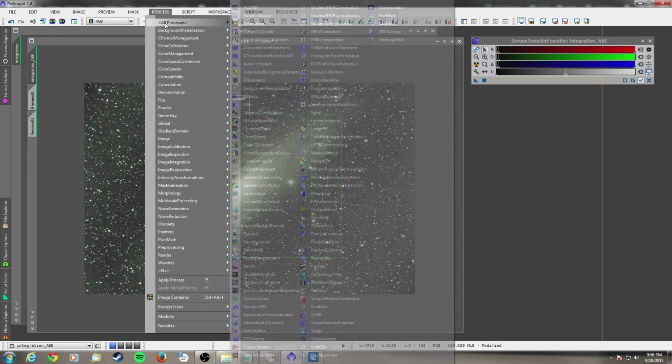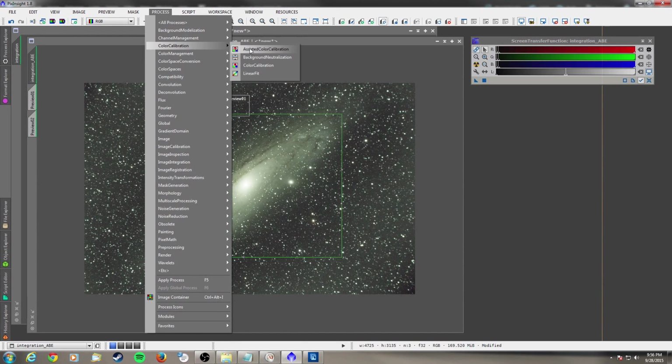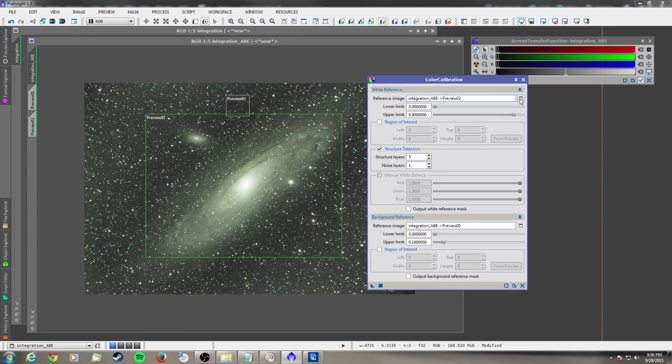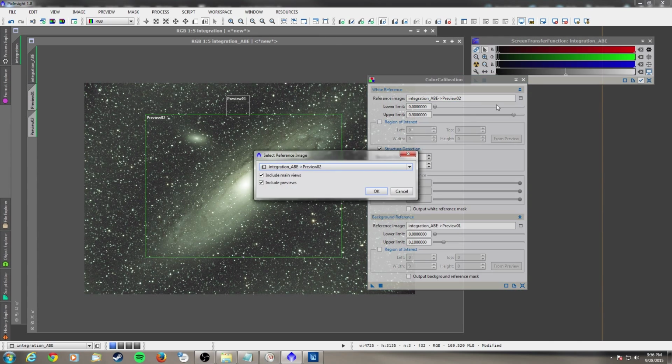The next thing we're going to do is color calibration. So let's go here to Processes, Color Calibration. And it's going to be the same thing. Instead of starting with the background reference, it starts with the white reference. So that's what we're going to select. So the white reference is going to be this.